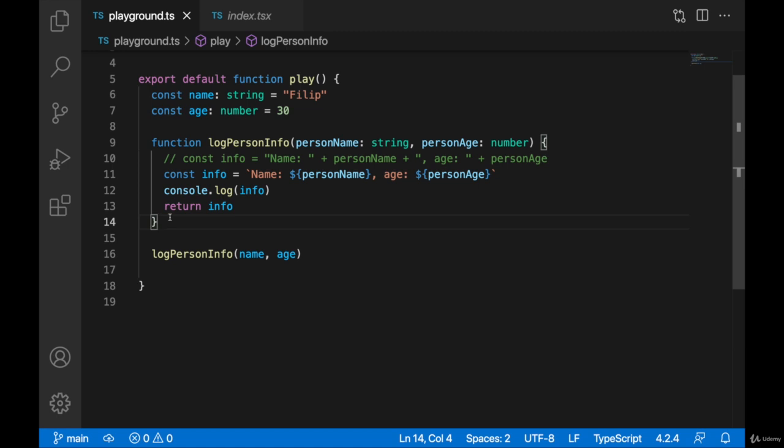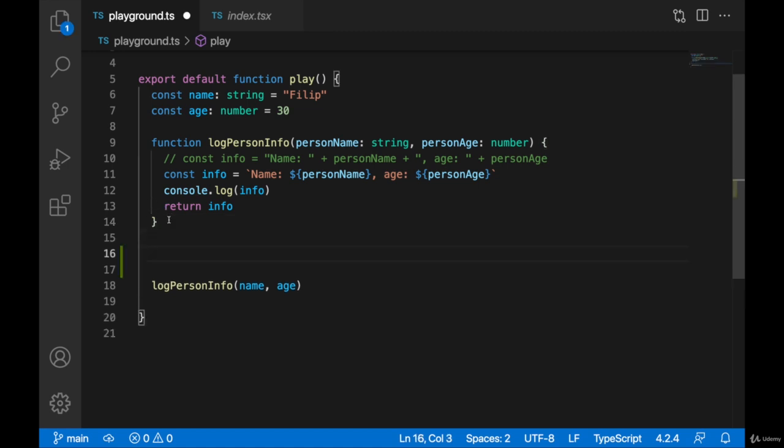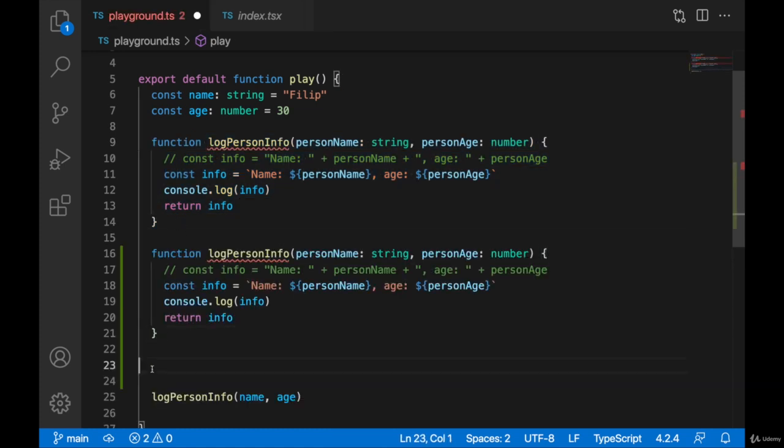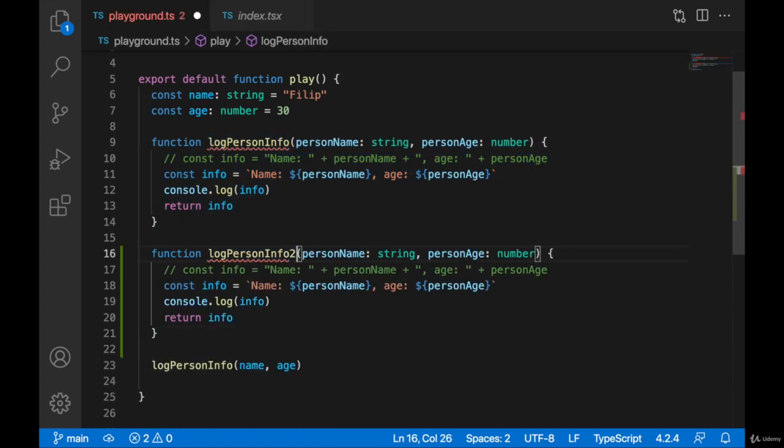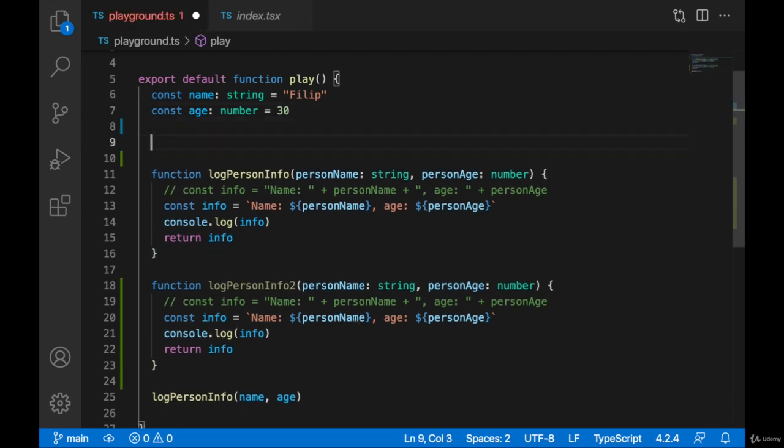Okay, so let's stay here in our playground.ts, we'll stay here for quite a while, and let's create a new function which we'll be calling, very conveniently, logPersonInfo2. Simply copy this entire function and provide logPersonInfo2. To this function, I will be expecting to pass an object of a person, where this object will have a name and also an age.